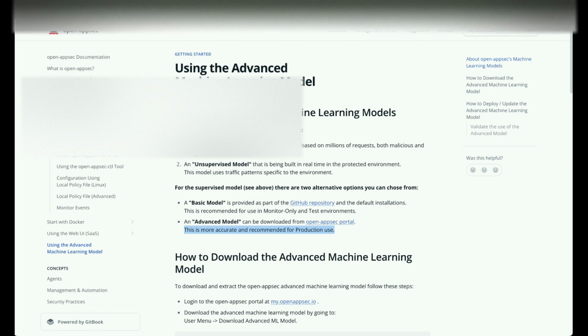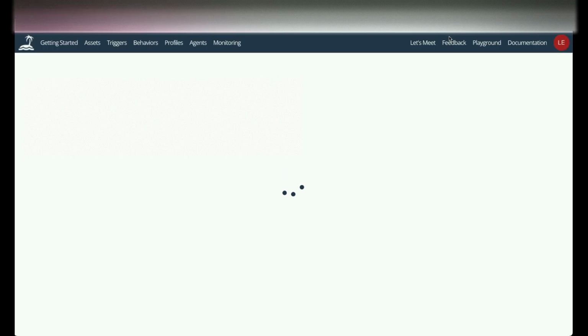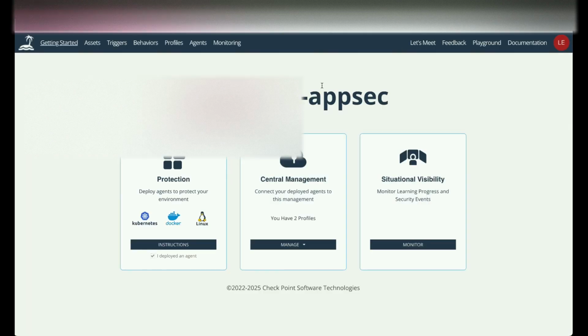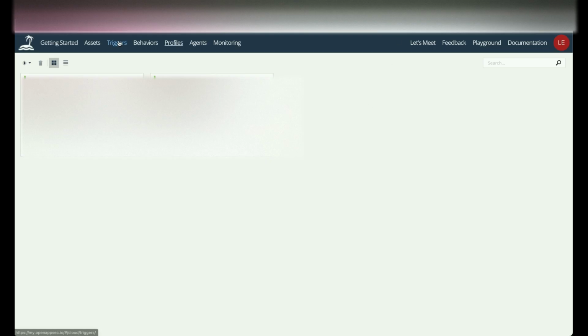We're going to head straight over to the OpenAppSec website, the UI. You go to openappsec.io and go to login. Once you get to login, you enter your username and password. In my case, I am already logged in. So you want to go into profiles, and once you get to profiles, you use the new profile option here, and we're going to create a Linux embedded agent profile.